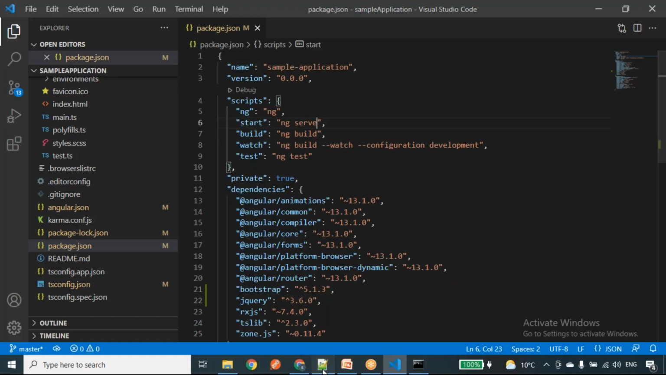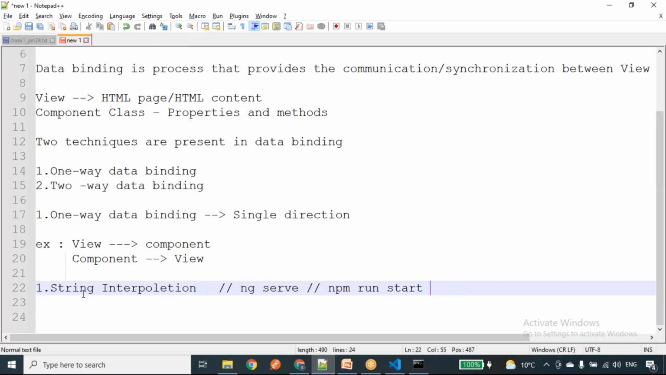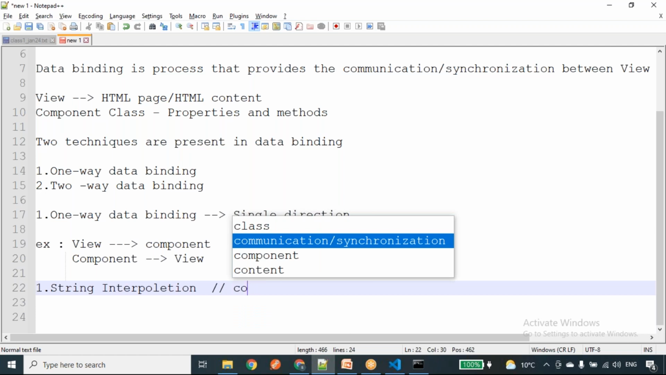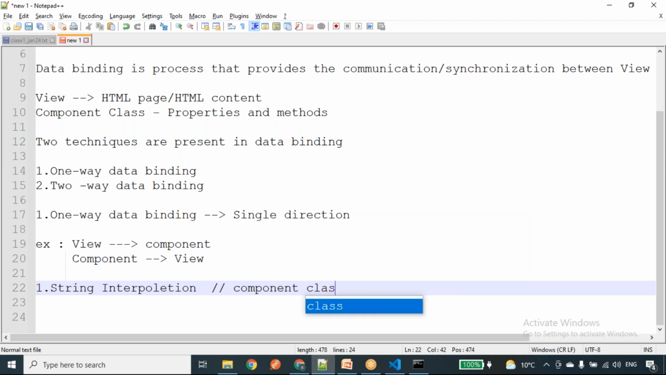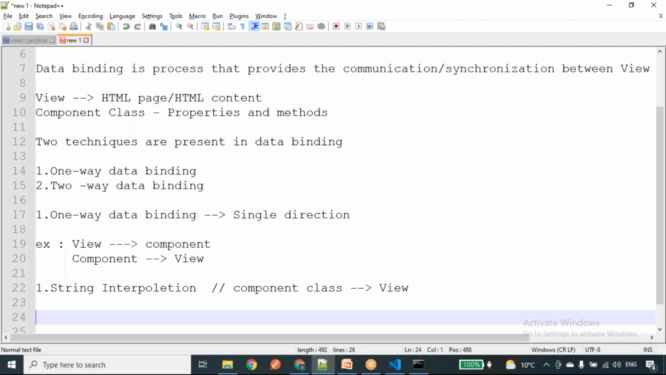So next we'll go for data binding. String interpolation is the first technique. If you want to achieve communication from the component to the view, we are going to use string interpolation. It helps us to communicate from the component class to the view. So what is the example?